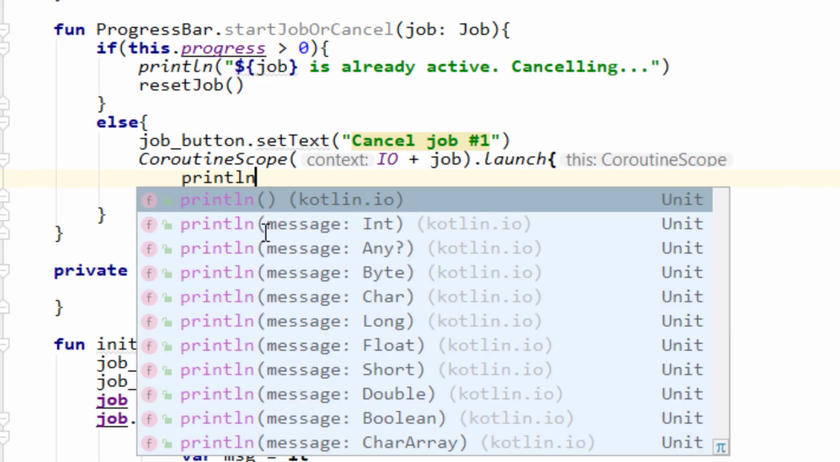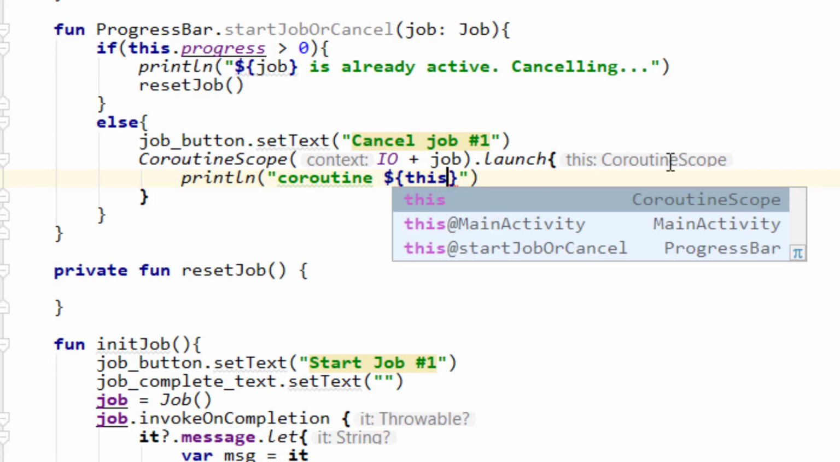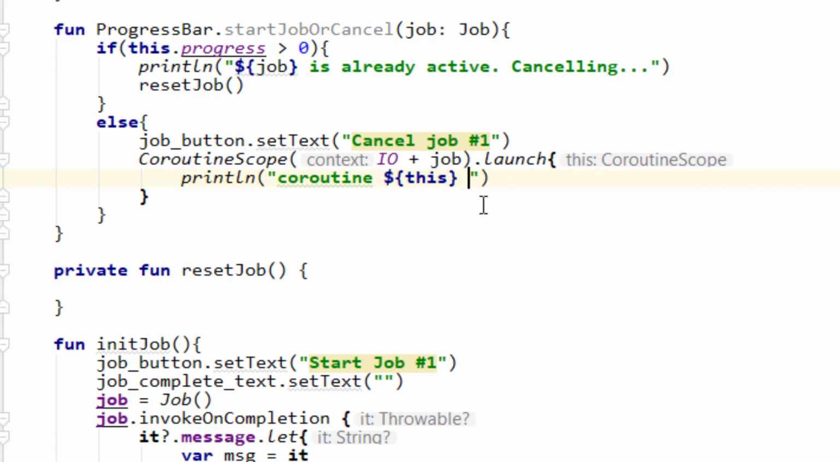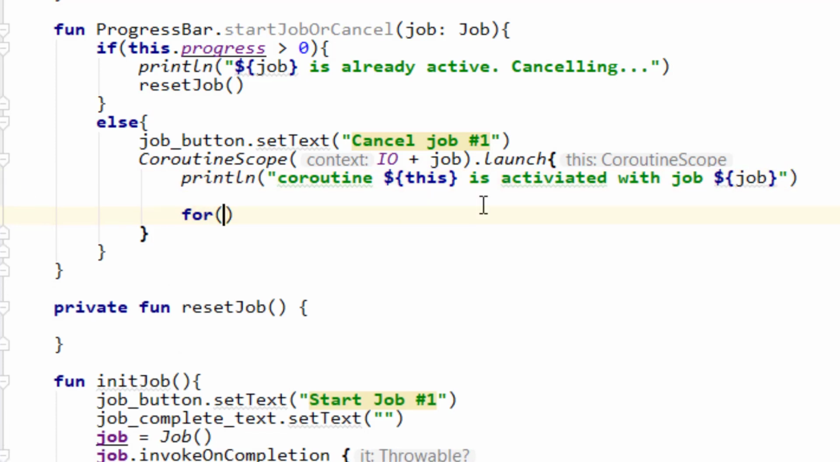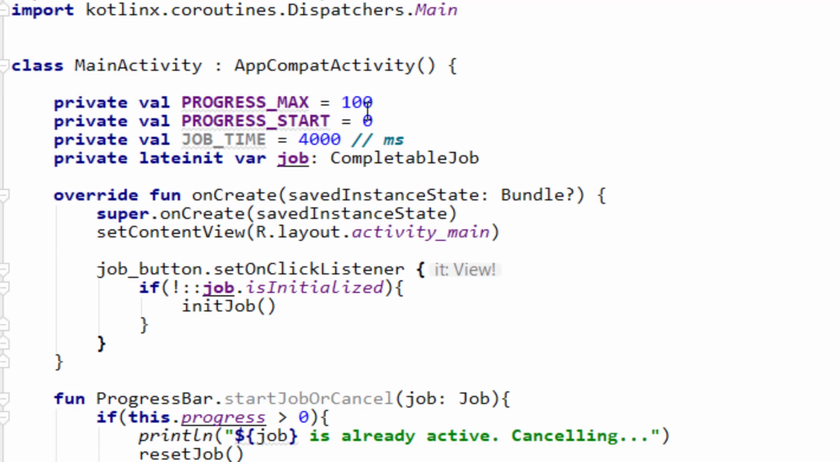Okay, so now in here, I'm going to do println and let the log know that this is starting up. So I'll say coroutine this. You can see that this refers to the coroutine scope, so it's going to have a memory address. So I'm saying this coroutine is activated with this job, and I'll write the job in there. And now we want to start our progress. So for I in progress start dot dot progress max. So I'm looping this integer I from the progress start to the progress max. If we scroll to the top, we see that that goes from 0 to 100.